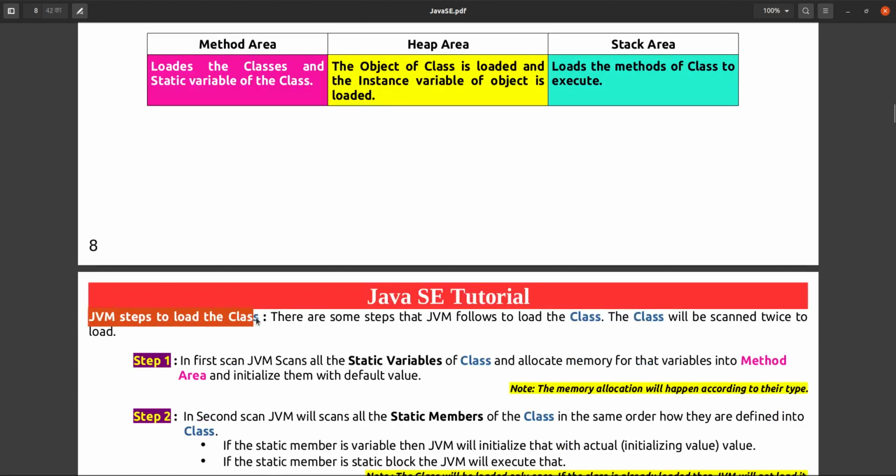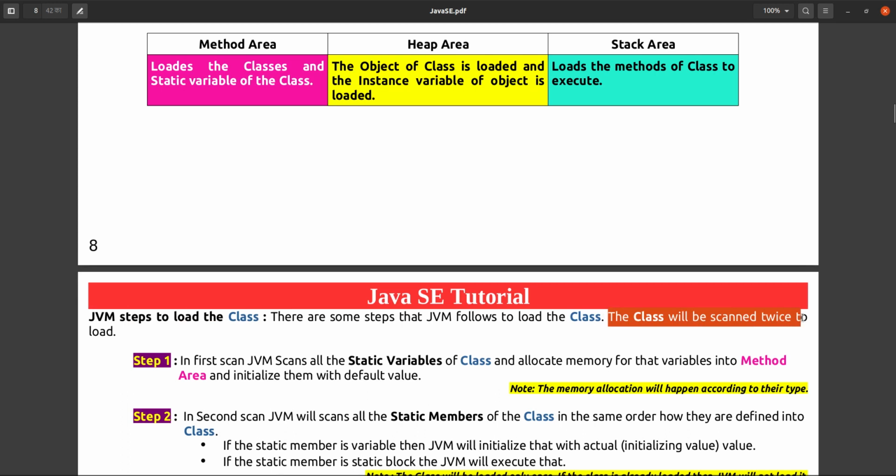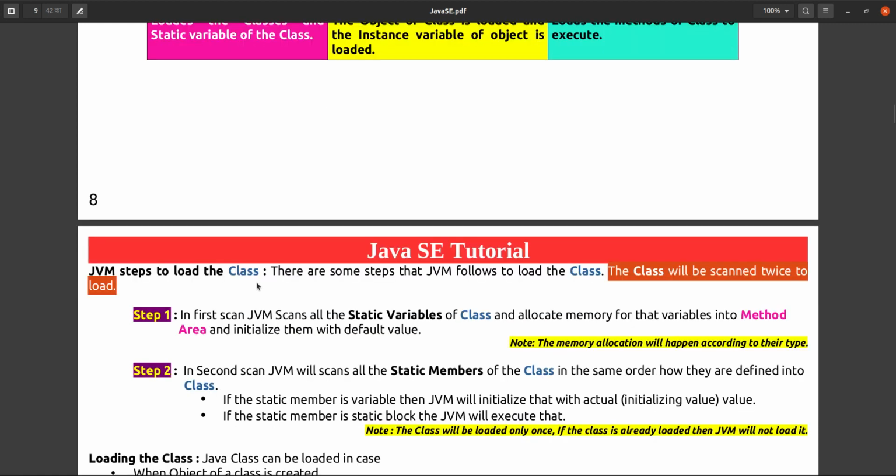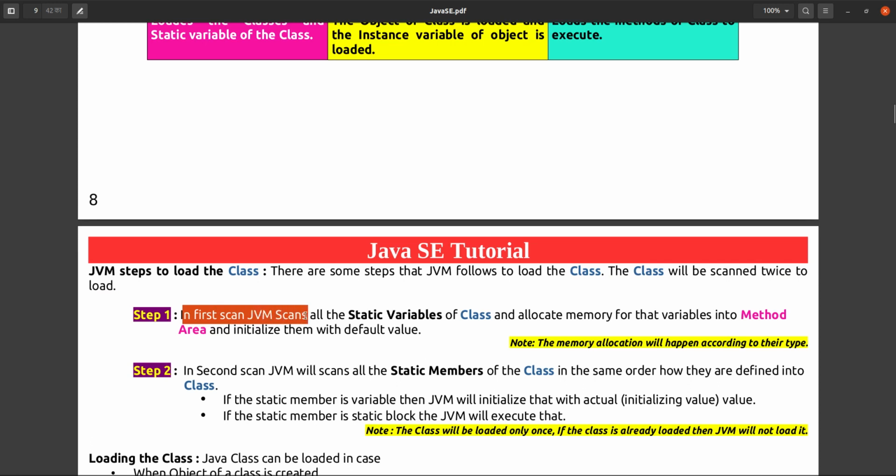Then how will it load the class? There are some steps that the JVM follows to load the class. The class will be scanned twice to load. Two times your JVM will scan your class. In the first scan, the JVM scans all the static variables of a class.